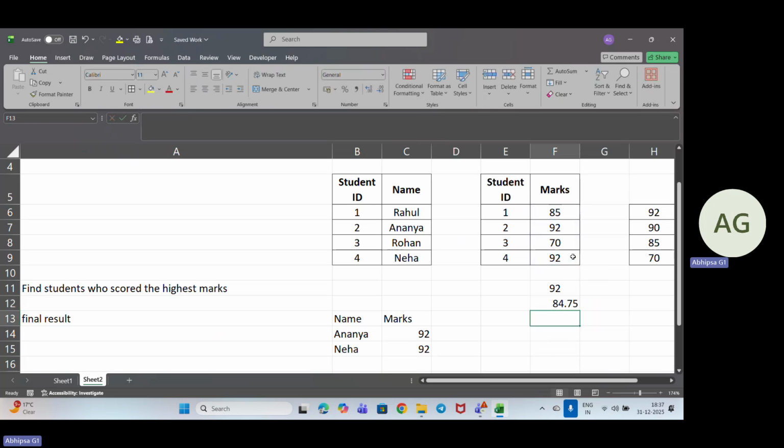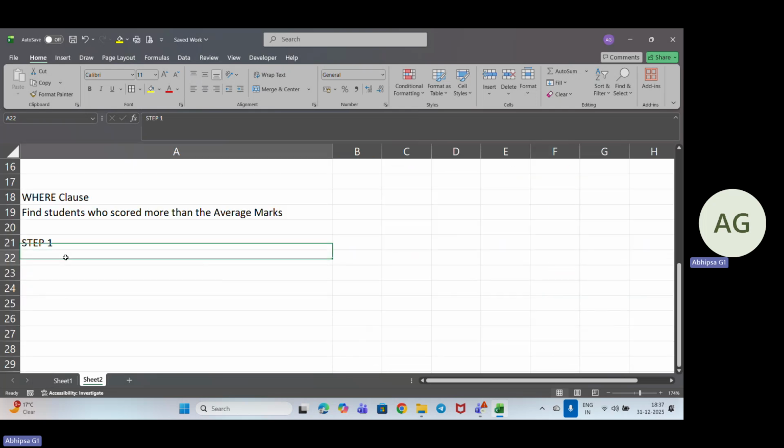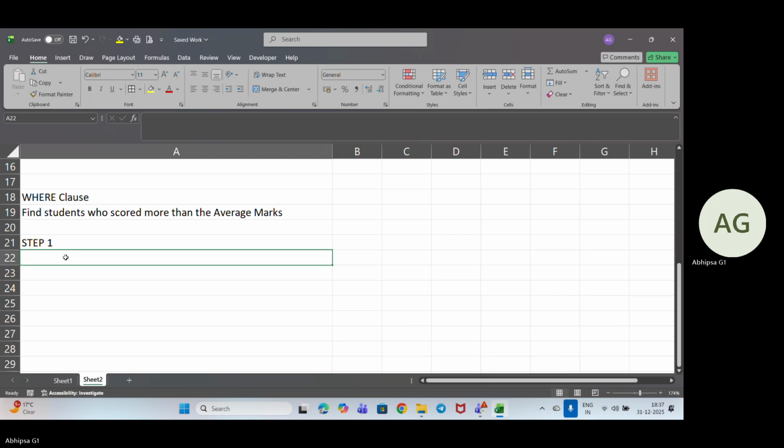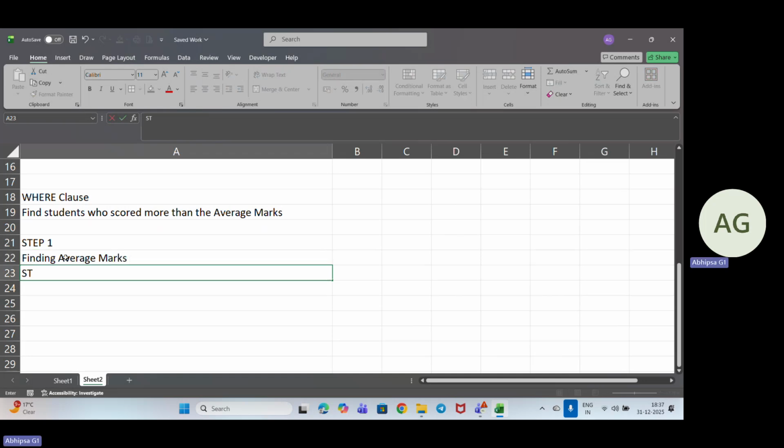So we have got the marks, we are getting it around 84. Okay, so the marks that we are getting is 84. So first step would be finding the average, finding of average marks. Okay, next coming down to step two, that is basically finding student with marks greater than 84.